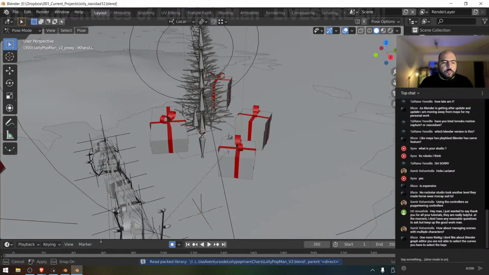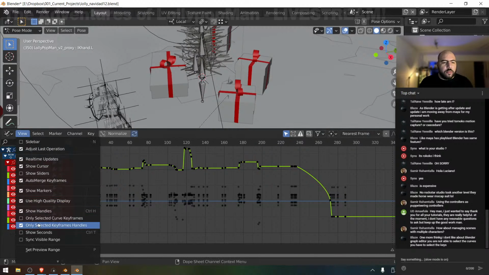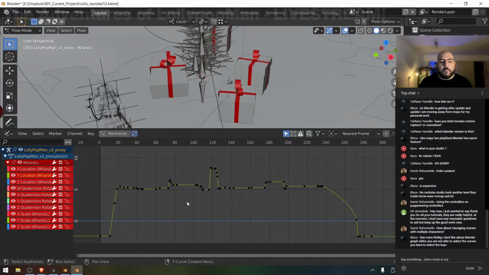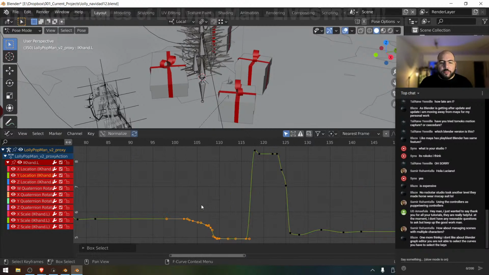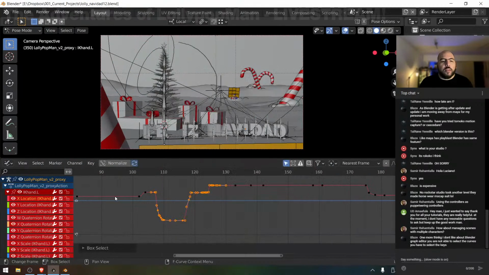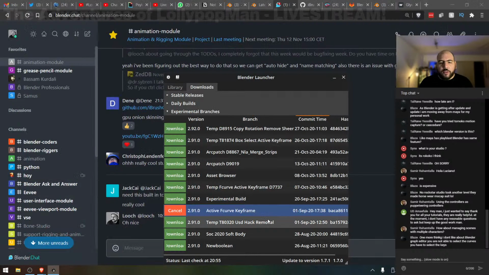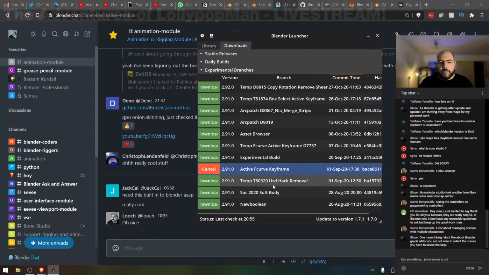Again, switch that. You see, I need to turn it on every time. That should be just an option in, yeah, it's not here. Let's close this one. And this one is to close that one, and then F curve, active F curve, keyframe.